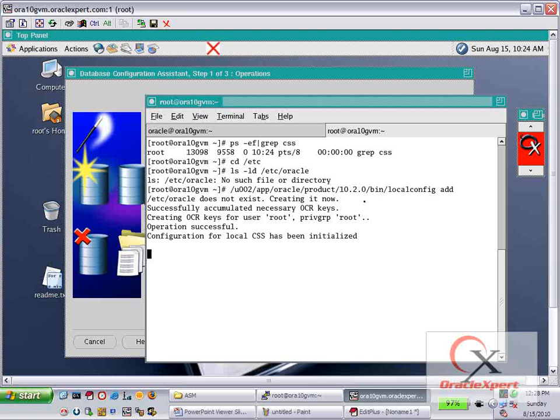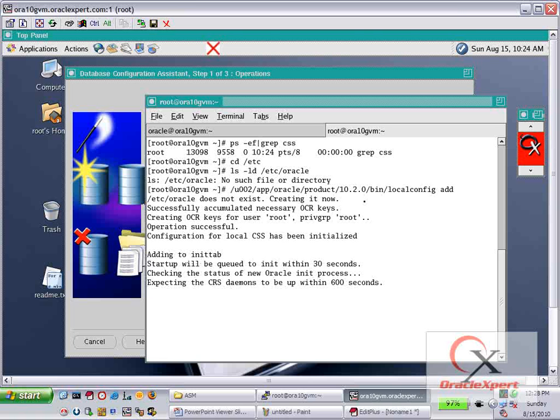This CSS daemon is different from the CSS that we have in RAC. Yes, it is different. The CSS daemon in the case of RAC runs from the cluster Oracle home. Here it runs from the ASM or RDBMS Oracle home, whatever is the case. In case we have both RAC and ASM, it would be running only from the cluster Oracle home.